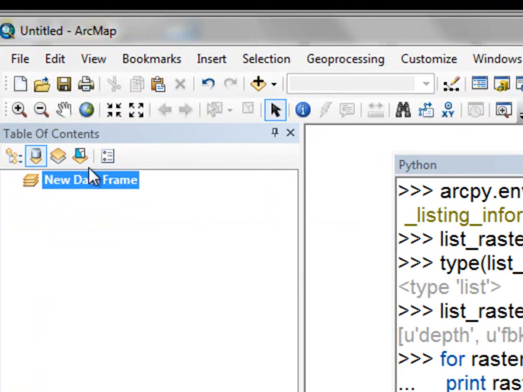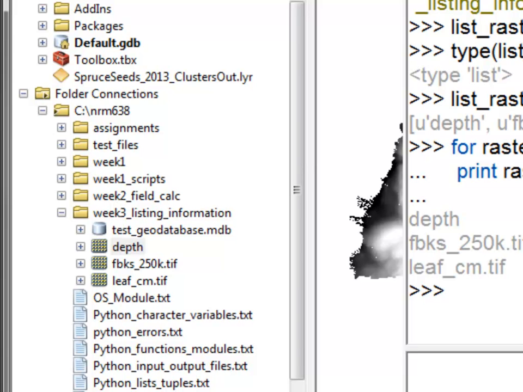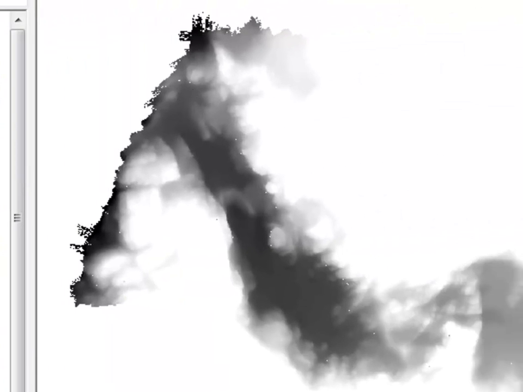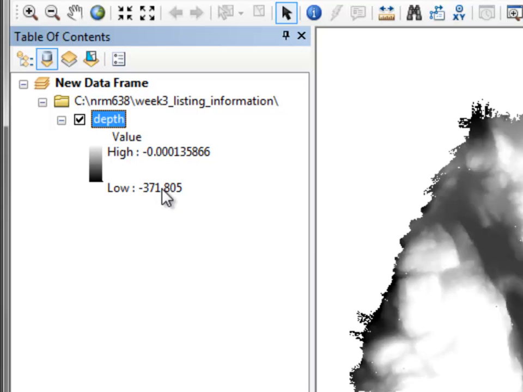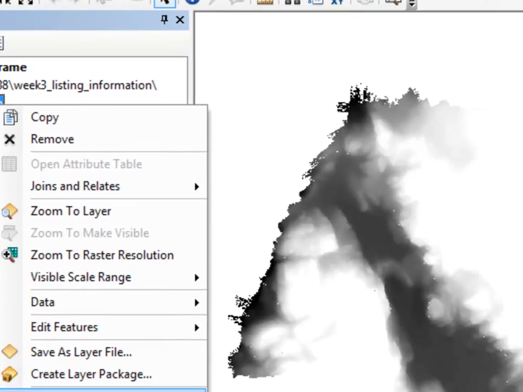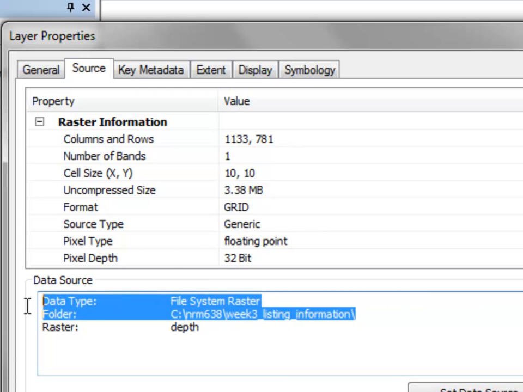Okay, so insert a new data frame and then add depth to your new data frame. So depth is going to be from a location in Prince William Sound, the depth of every pixel, where sea level would be 0 and negative 371 would be the deepest pixel in this raster. And if we right mouse click on depth, we've got some properties that we could retrieve. So we could retrieve where the data source is coming from. So we'll do that next.